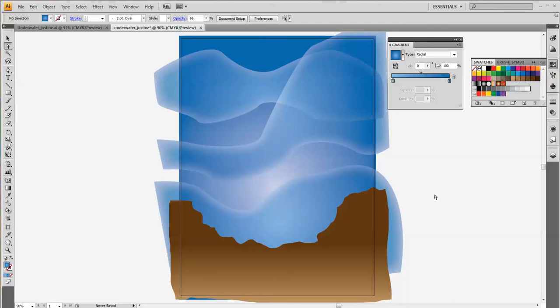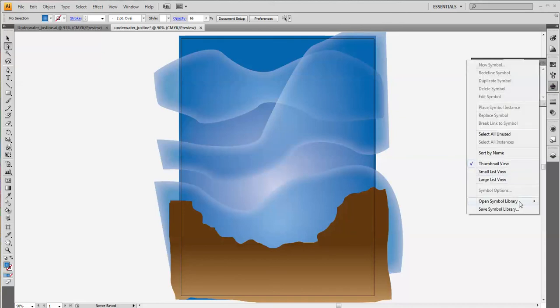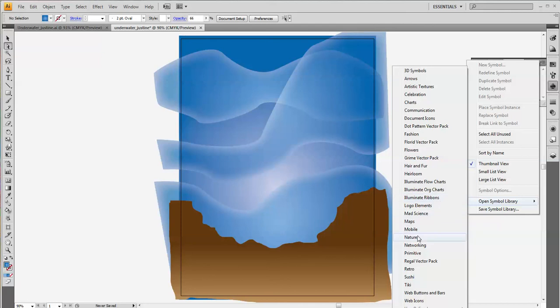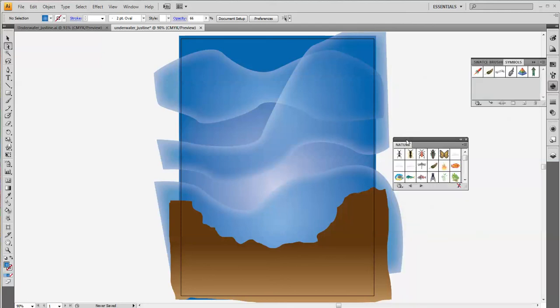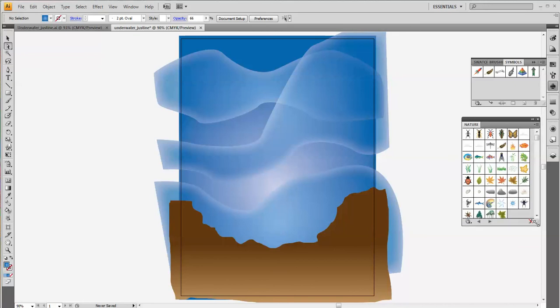Alright, so now it's time to populate our scene with creatures. I am on number 12 on the handout if you're following along. So I'm going to go ahead and close the gradient panel now and close the swatches and open the symbol panel. And over here on the side, I'm going to pop open this menu, go to Open Symbol Library, and open Nature. So here are my brushes, and I'm going to choose a fish. How about this one right here?